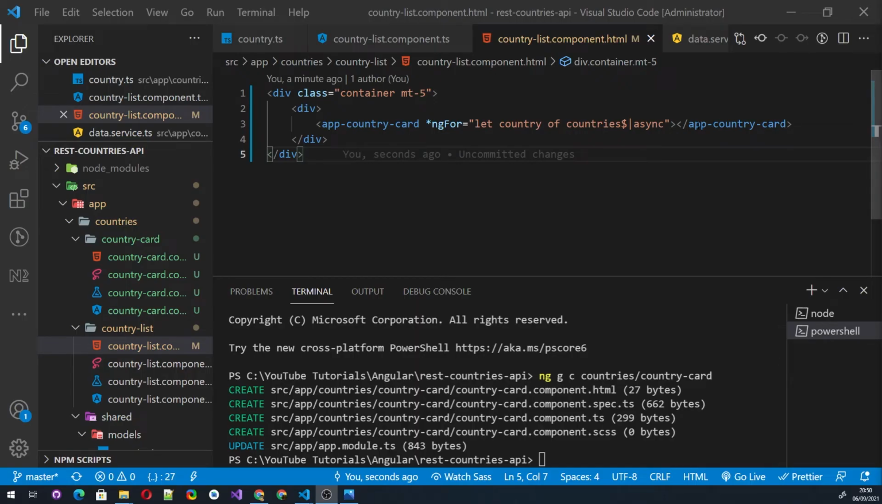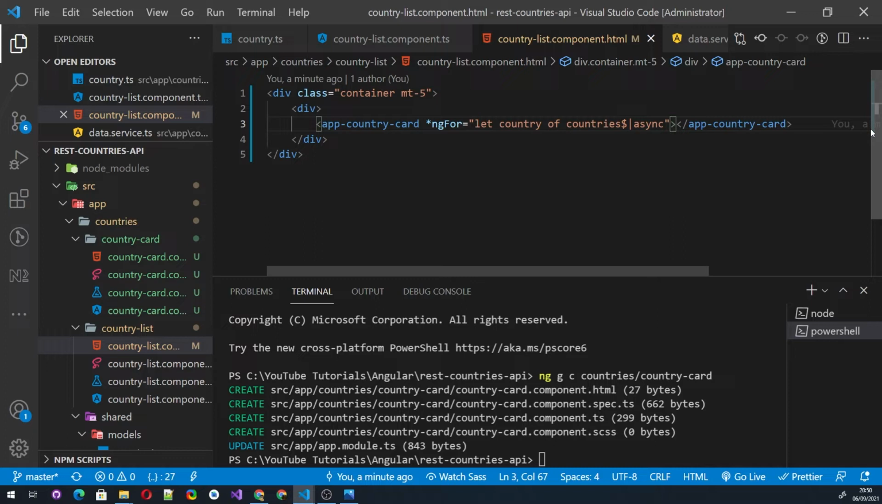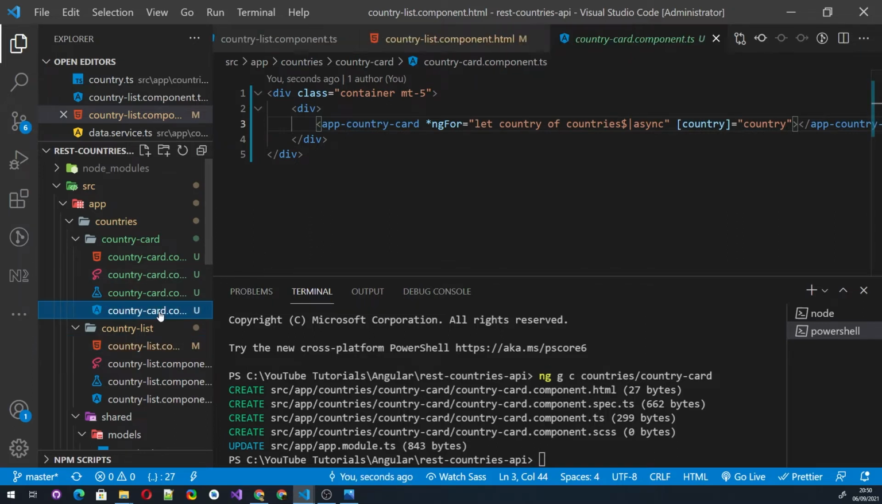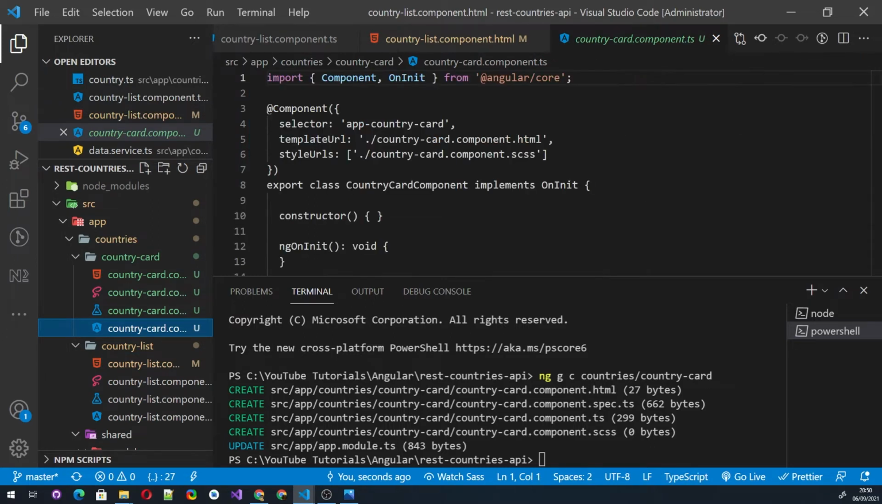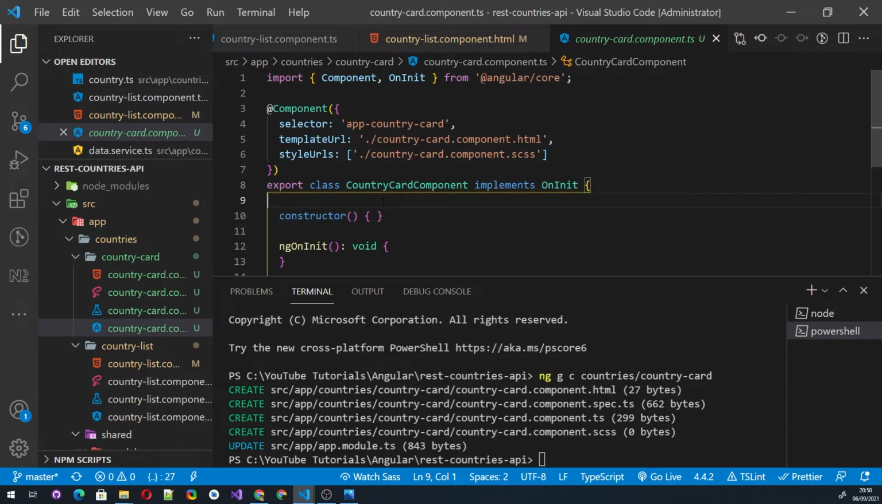So back in VS Code, we are going to pass the input property for the country card component. We haven't set that yet, but we're going to call that input property country, and then we'll pass the country variable here. So we're going to go into the country card component and set the input property. Again, I'm going to try one of my snippets, see if they'll work. Doesn't look like it's going to do it, but it's fine.